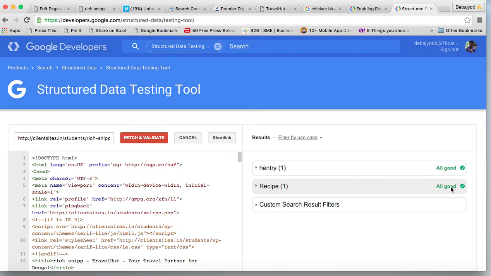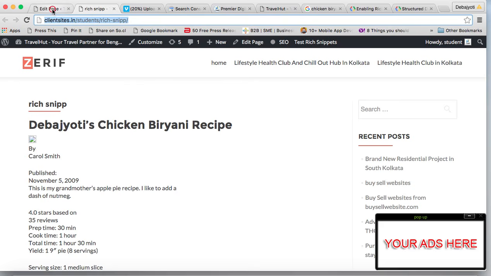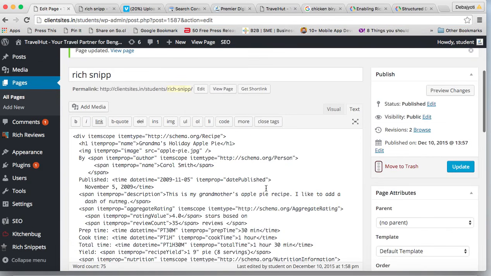Now it depends on Google how many days Google will take to show up this in a structured format, in a rich snippet format in SERP. So normally we say it takes around 15 to 90 days to show you the rich snippet in the Google search engine result page. So it completely depends on Google. So what you can maximum do, you can put it in a structured format, in a rich snippet format here in your page.